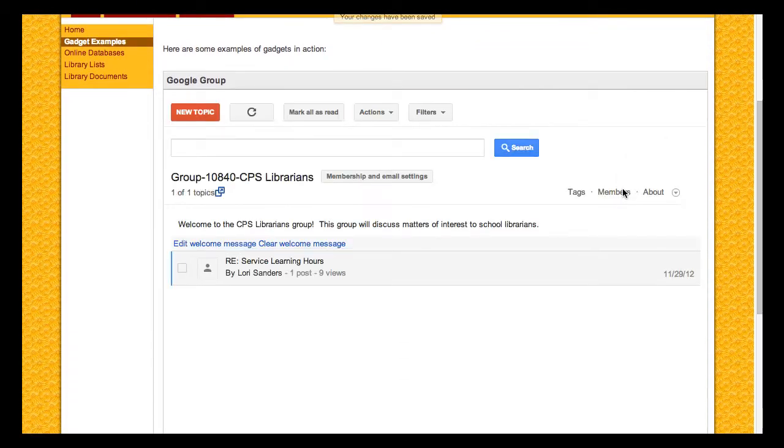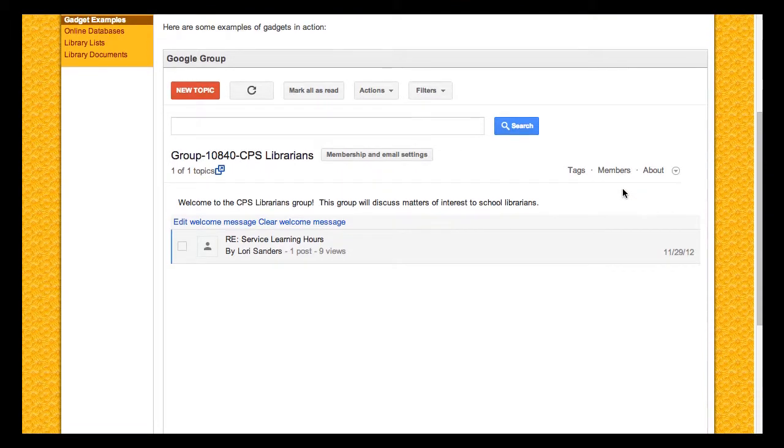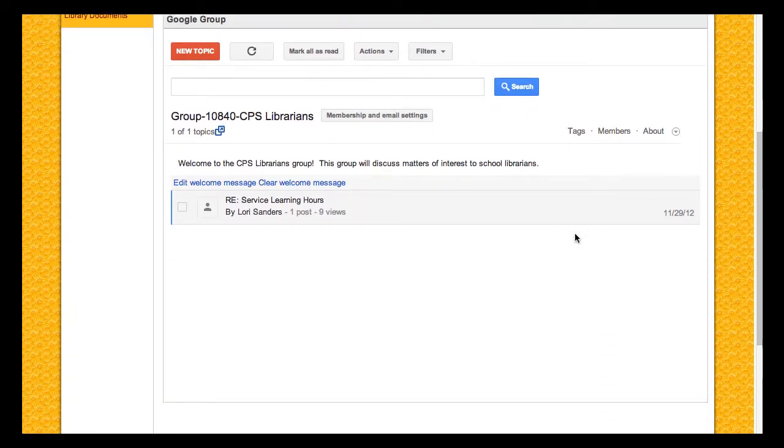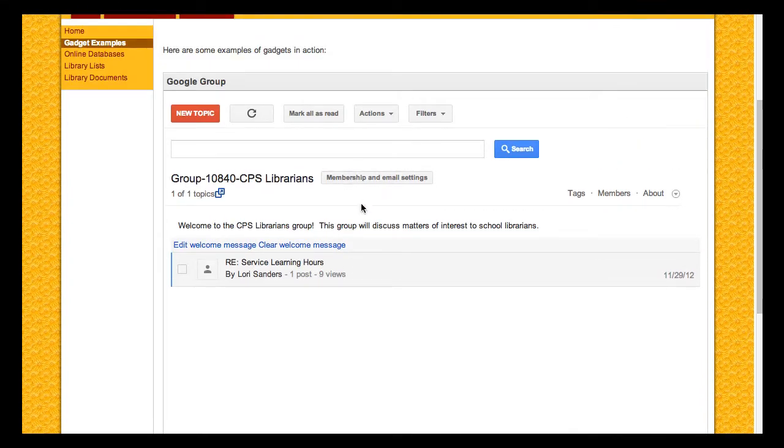So this is good for any group that you may have built with students, with other teachers in your schools, anybody in the CPS domain. That's what a group looks like. And as the group develops and people post messages on the group, it will appear right in your web page if you would like for it to.